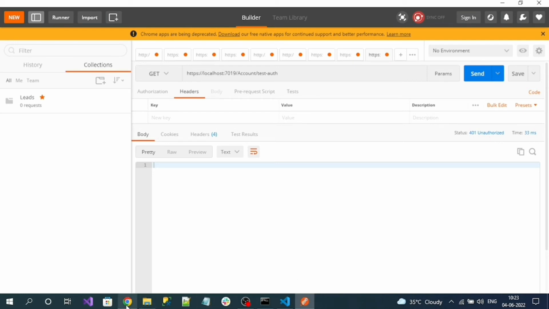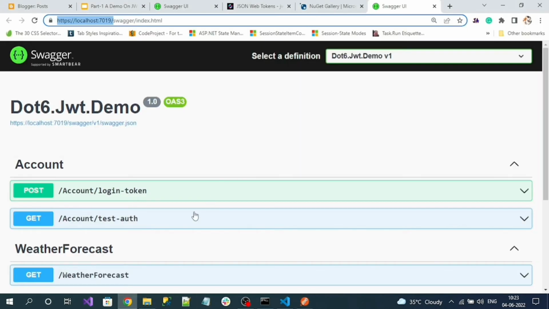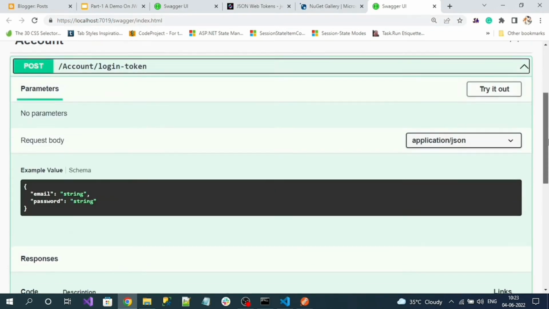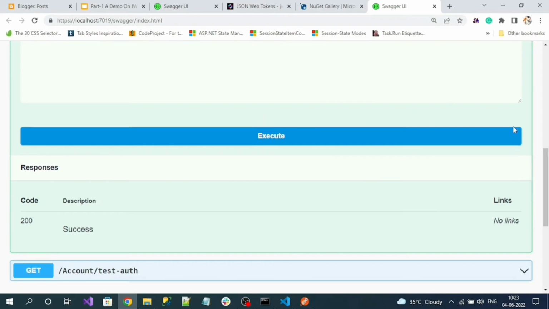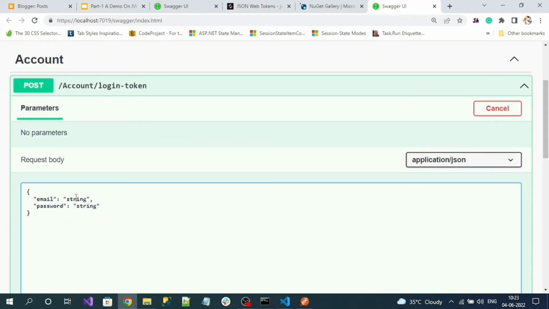For that, let's go to our Swagger and try to get the access token again. So to get the access token, let's give our valid credentials.